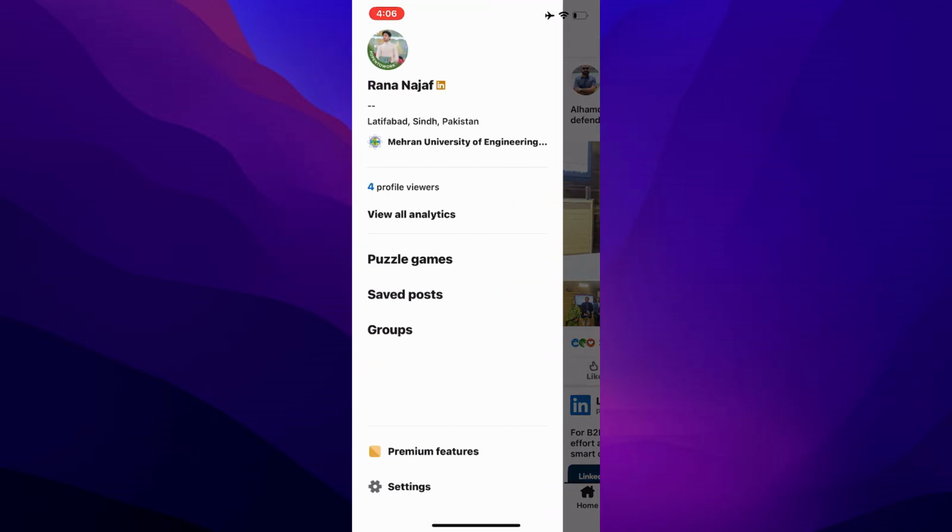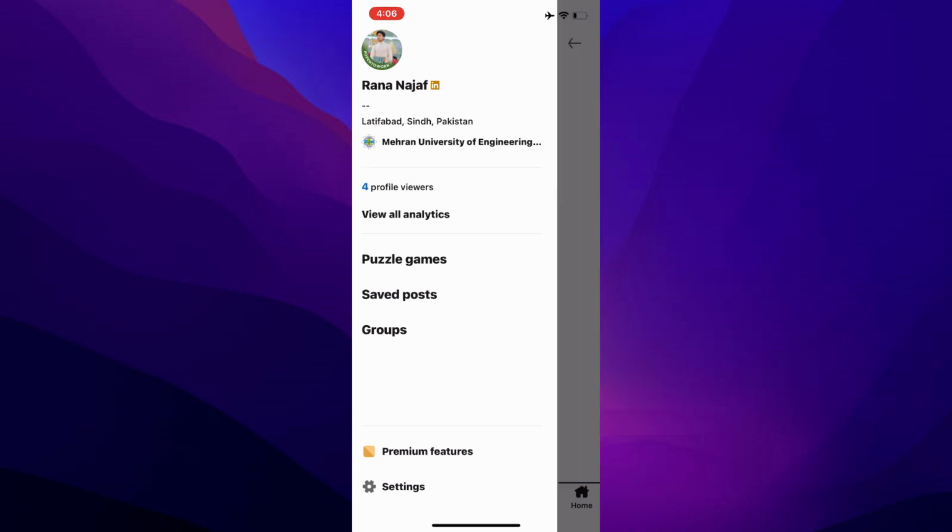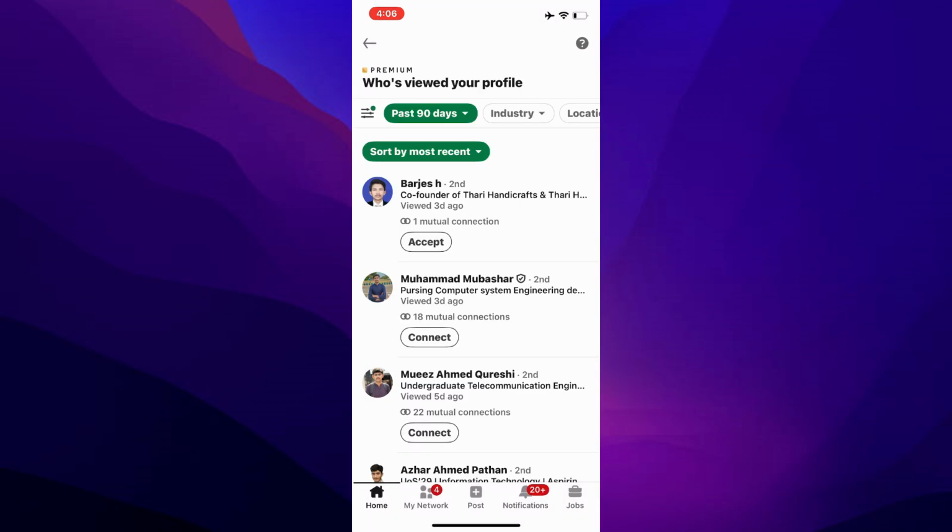As soon as the menu slides out, you'll notice a section right under your name that shows insights about who viewed your profile. Next, click on the option labeled Profile Viewers. You'll see several options that help you understand your audience and explore who's been visiting your profile.